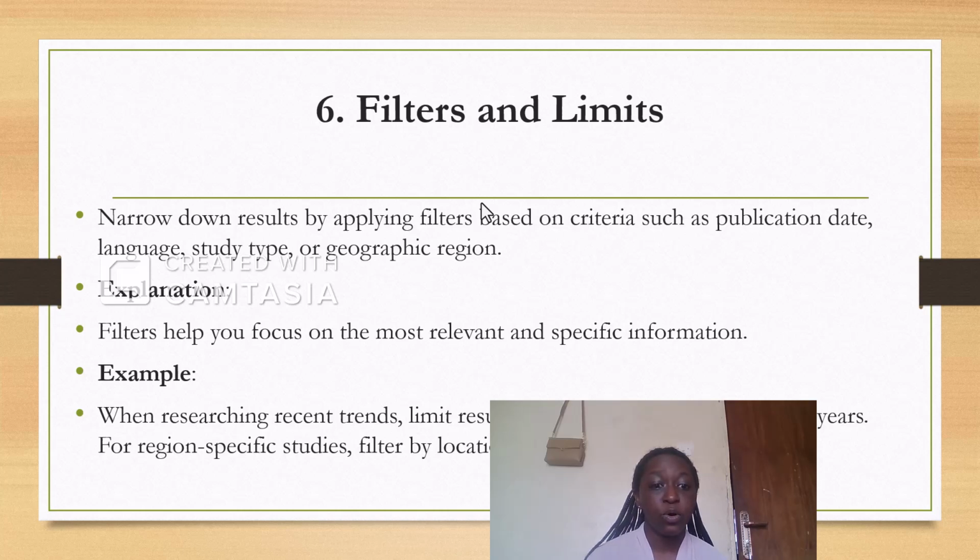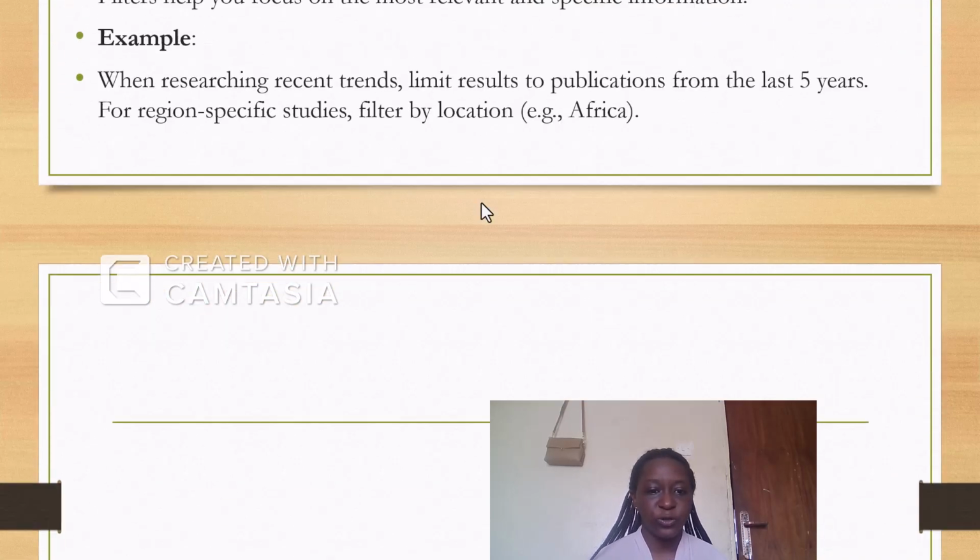For example, when researching recent trends, limit results to publications from the last 5 years. For a region-specific study, filter by location, for example Africa. So they help you focus on the most relevant and specific information.